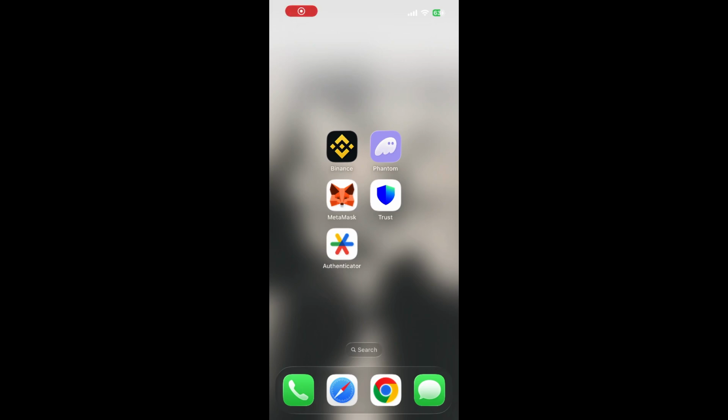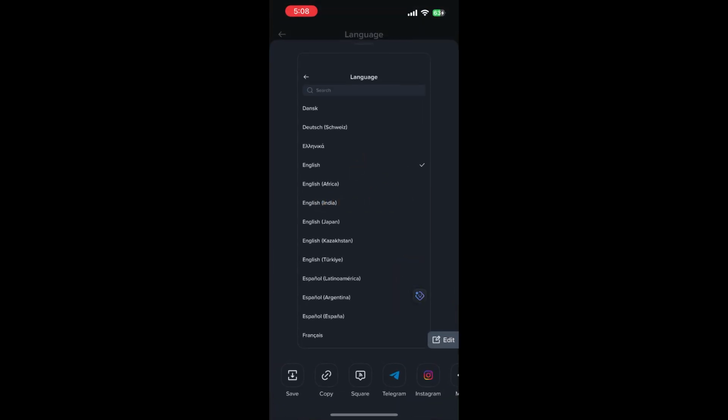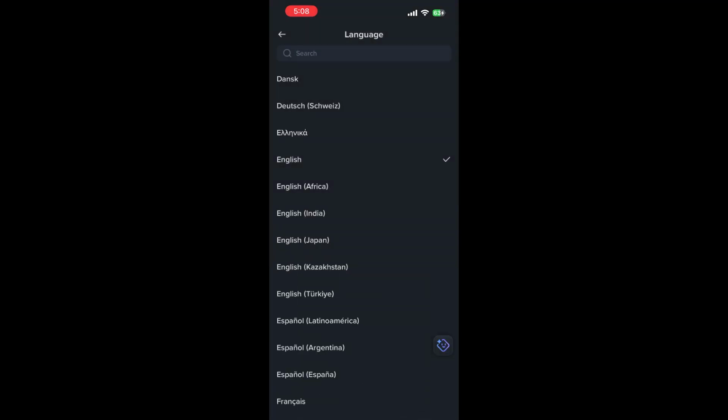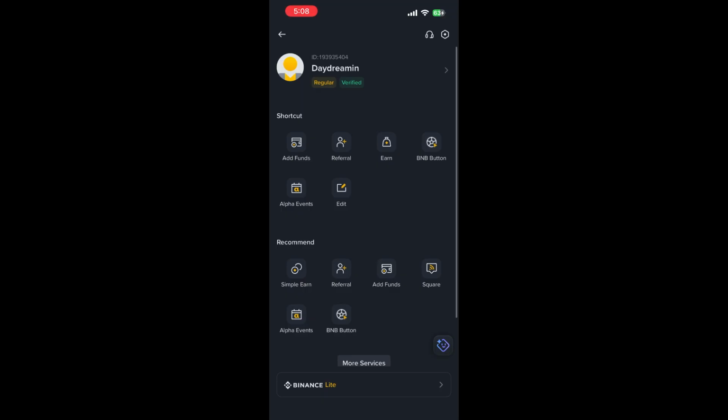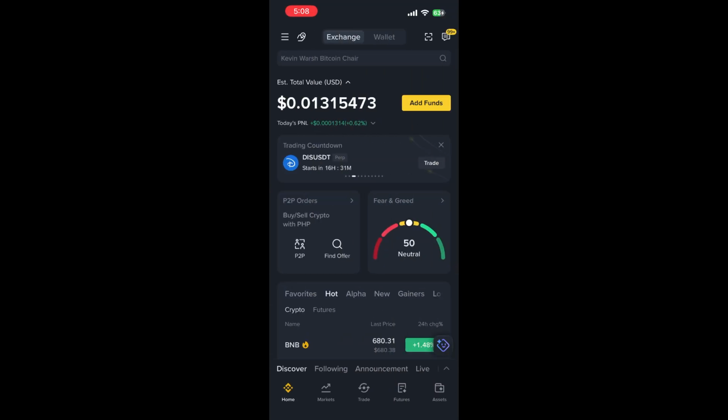In this video, I'll show you how to change your phone number in Binance. First, open the Binance app or go to the Binance website and log in to your account. Make sure you are using the official Binance platform because changing your phone number is part of your account security settings. Once you are logged in, go to your profile or account menu.